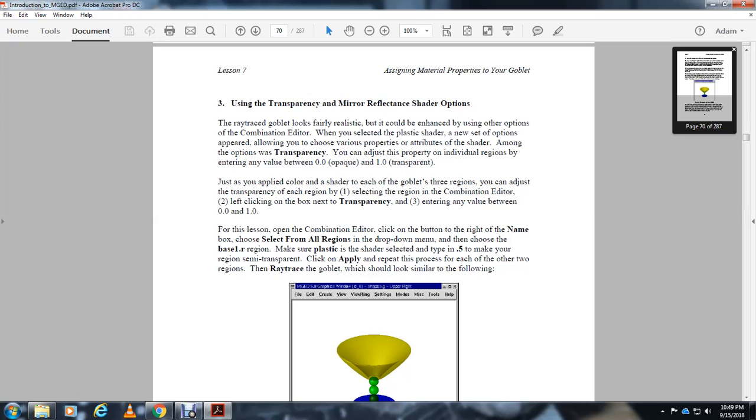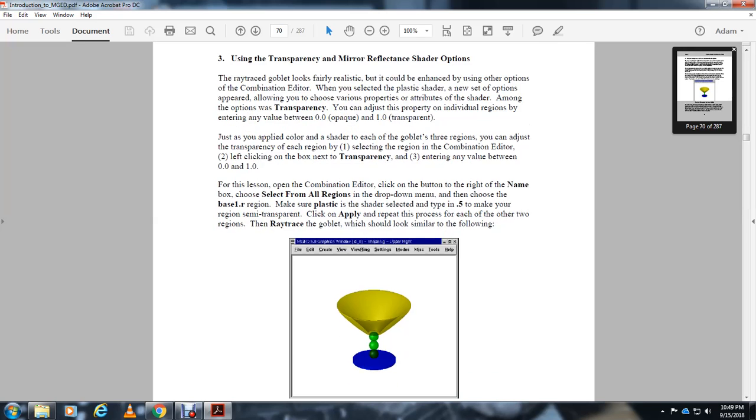For this exercise, in the combination editor, click on the button with the region name box. Choose the selection of regions drop-down menu. Choose the base 1 region, then make sure the plastic shader is selected. Type 0.5 to make the region semi-transparent. Click Apply and then repeat the process for each of the other two regions. Ray trace the goblet, which should look similar to the following.